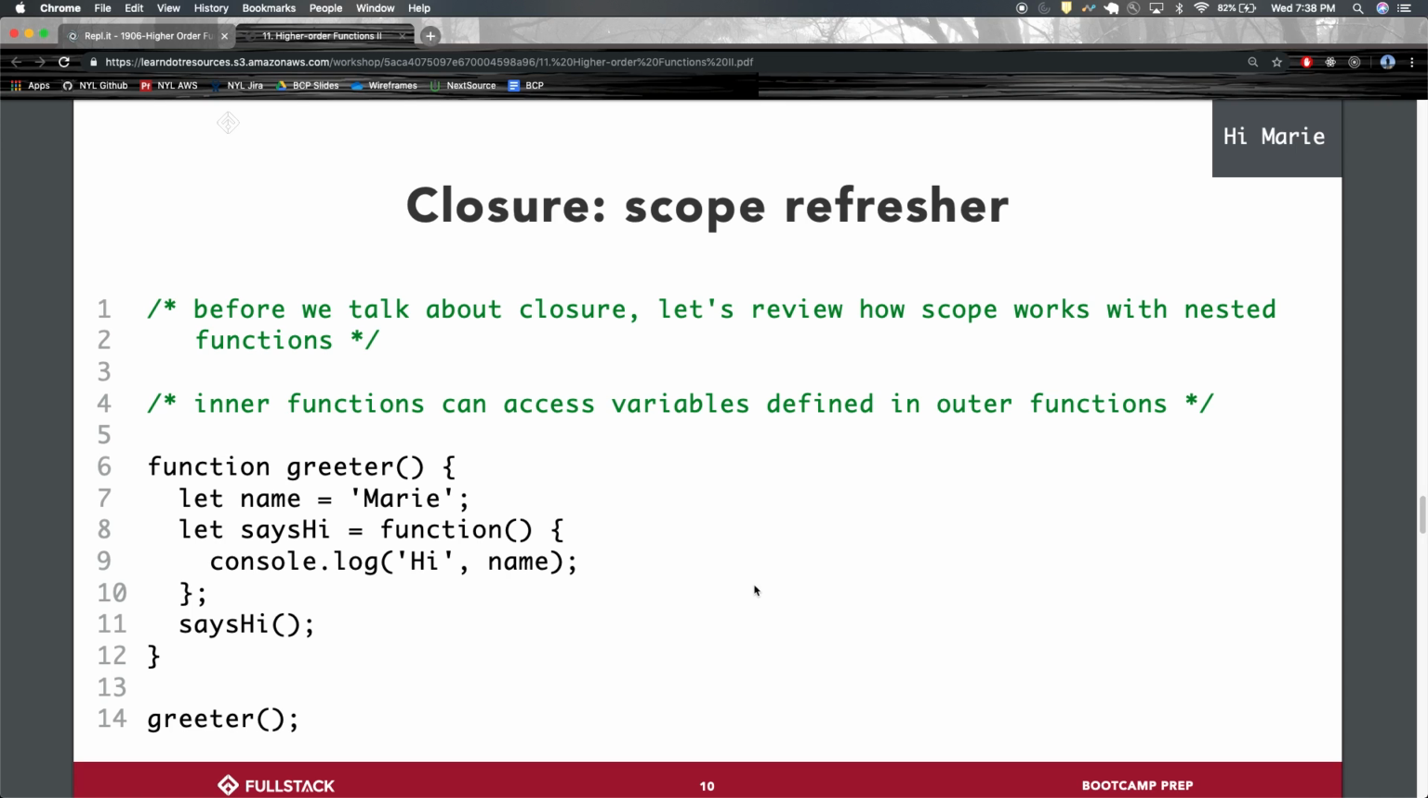But if you're saying let saysHi equals a function, this is now going to be another variable and another function, and it's going to access something called name. It's not inside of the local function scope, so it's going to look one level up until it finds something, that's name. And boom, name is right here. So when you call saysHi here, invoke it, this function's going to run, and it's going to look for name. Name's there, so you get hi Mary. Right? This is just simple scope. Any questions?